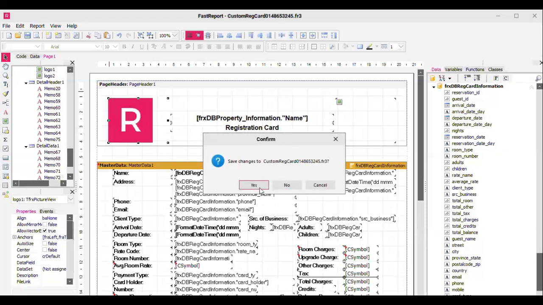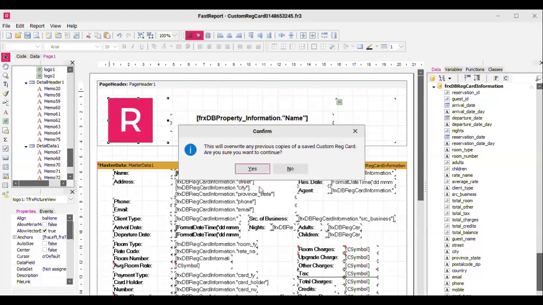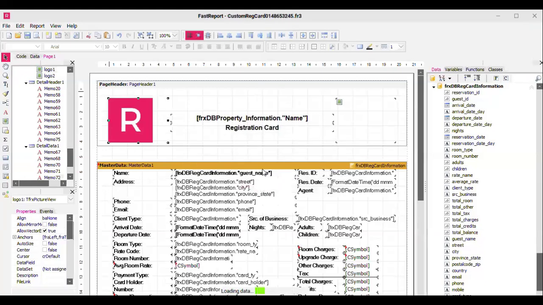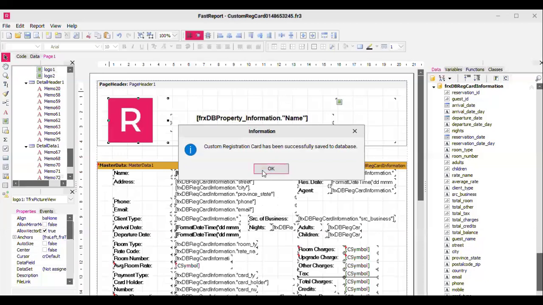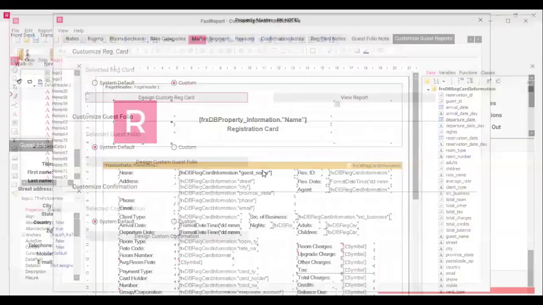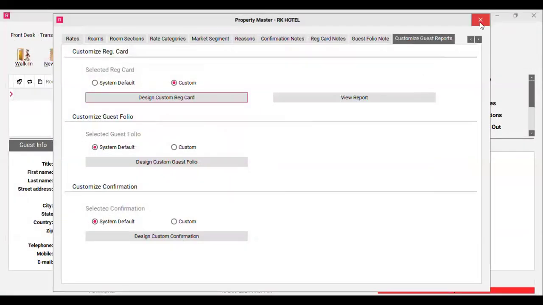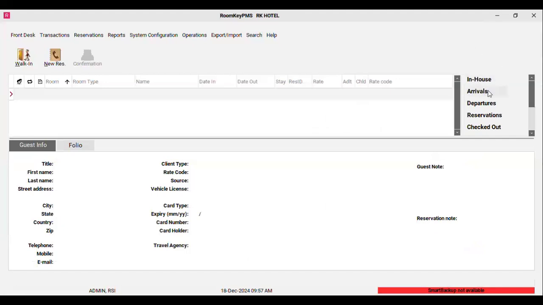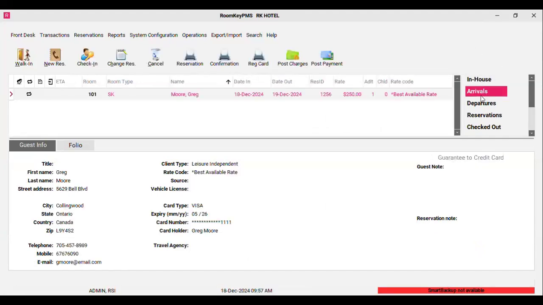Now, when you close out of the Fast Report, it's going to ask you to save your changes. I recommend that you click yes, yes, and then OK on this final confirmation there. Now, to test out your changes, you can view report, or what I like to do is actually go to an actual reservation. In this case, I have an arrival that I can take a look at the reg card.